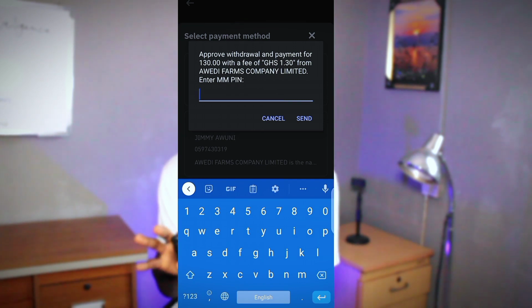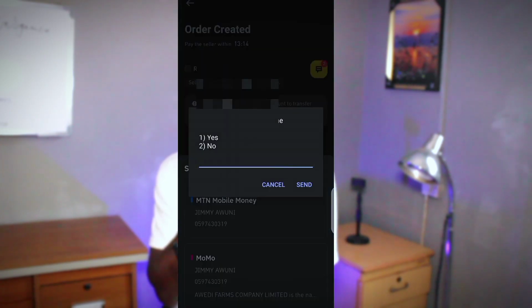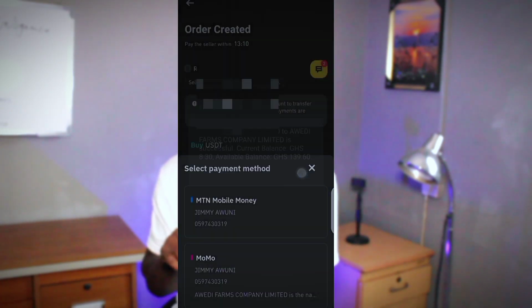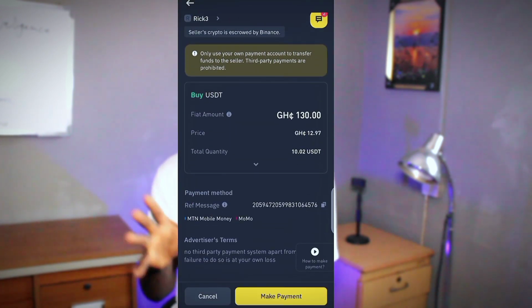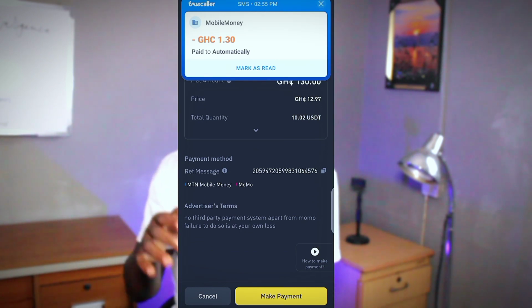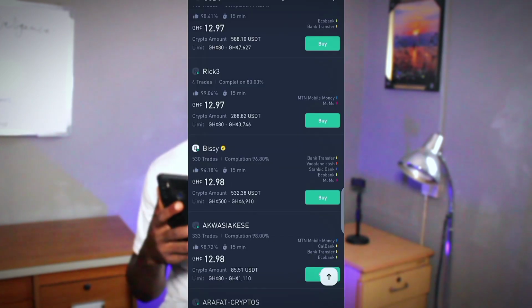So right now, have you seen that the prompt has come? So now the prompt has come. So the next thing to do is to just approve. I'll just approve it. So now I've sent the money to him, because since I've allowed cash out there, the money has gone to him. So now I'll just come here and tap on make payment. Right now the payment is made.